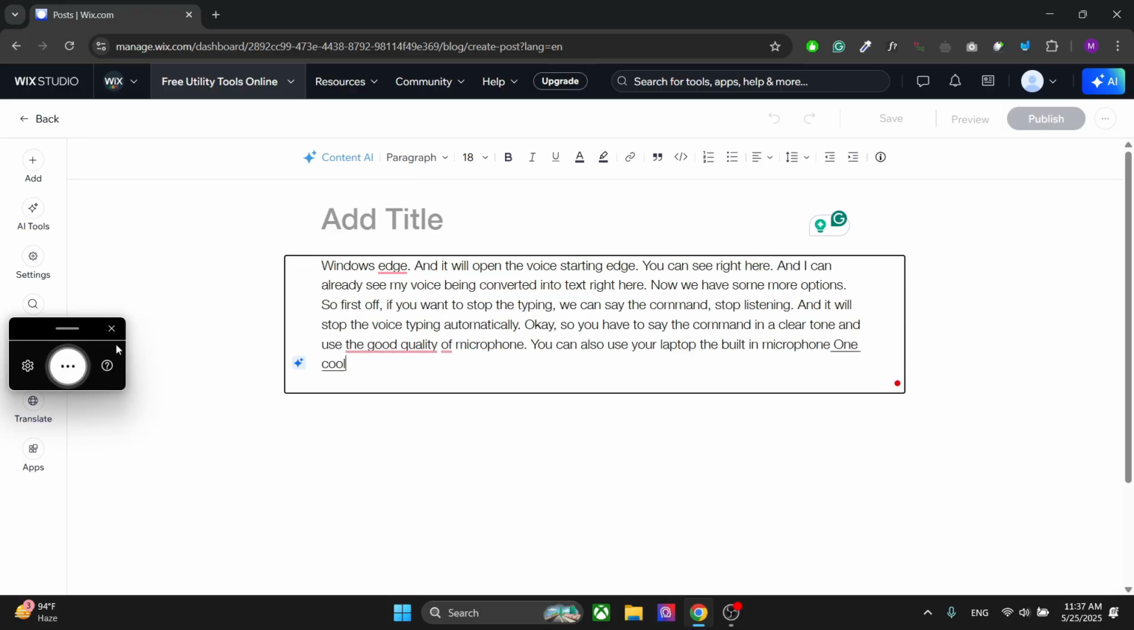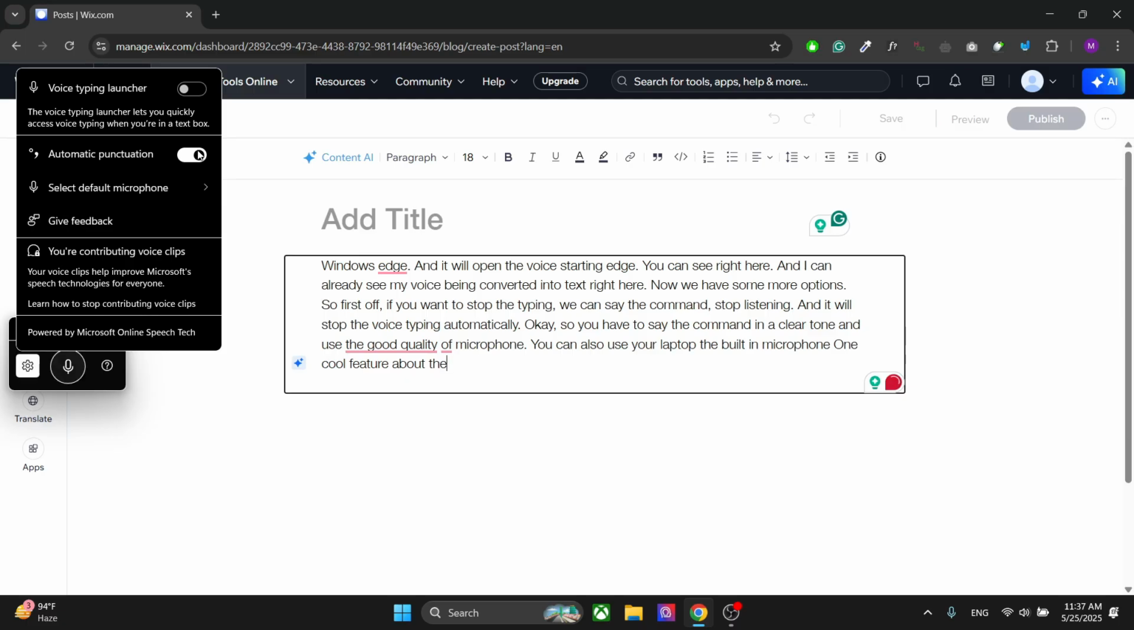One cool feature about the voice typing is this one, the automatic punctuation. This feature automatically adds the punctuation as you can see right here. So I have all the periods and commas and everything right here. Okay, so you can turn this on and the voice typing will automatically add the proper punctuation in your text.